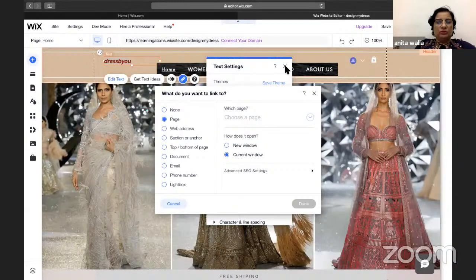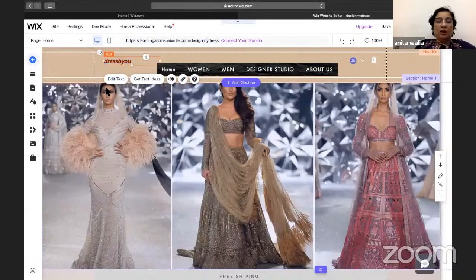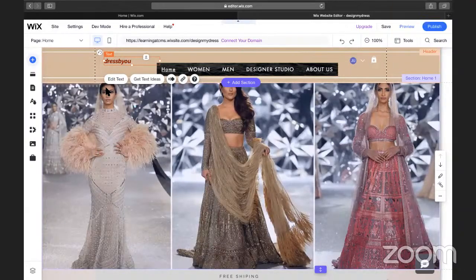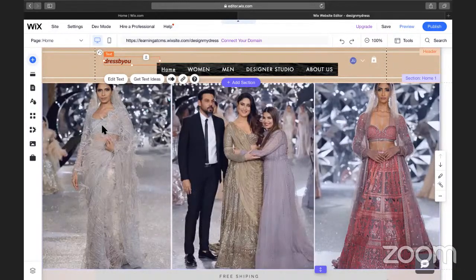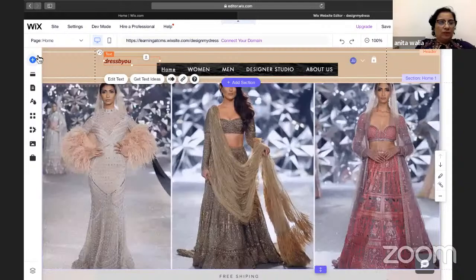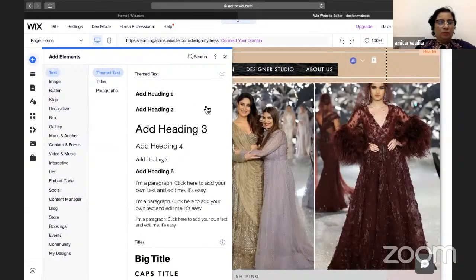Why I'm showing you this is just to give an idea that designing requires a lot of art. It's not about learning coding, it's a lot of other things which you need to learn. Now let's say I have to change this. So I can add a lot of elements here. I can add an image.